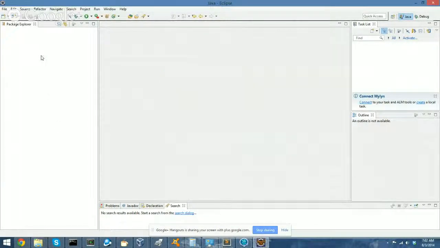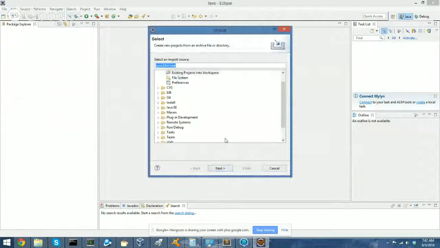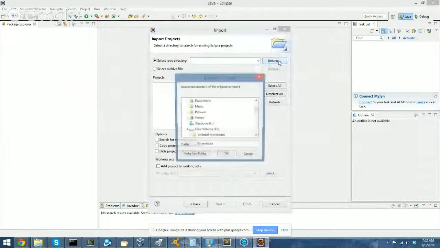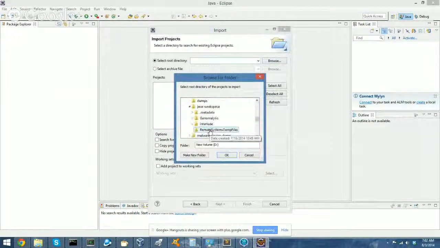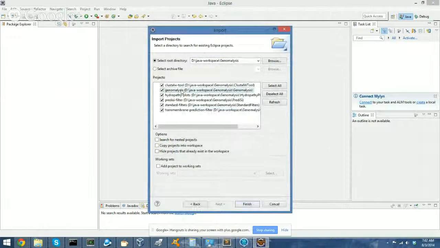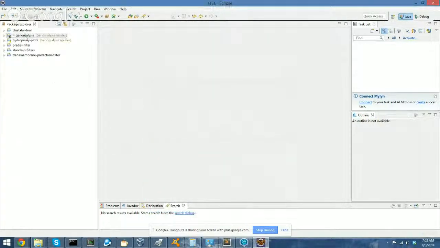So now if we go into Eclipse and we go to import existing projects into workspace, and then we go to D, Java Workspace, and we go Genomalysis, okay. It actually generated all the sub-projects underneath that top-level Genomalysis directory, and it might go through a few rounds of building. Looks like there's a build issue with this one. But this is the main project, Genomalysis, and then the rest of these basically are just plugins that depend on it and then build against it.